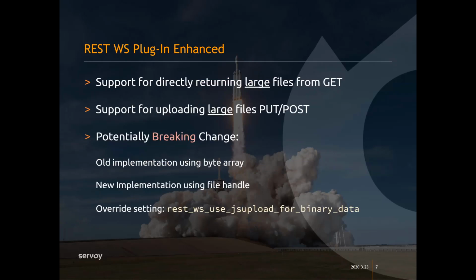This is an important change if you are publishing REST web services from your Servoy application. We updated the REST plugin to support large files, and I'll explain what this is as quickly as I can. It used to be that if you want to accept a file through a PUT or a POST, or return a file from a GET request, that was first going through a byte array.